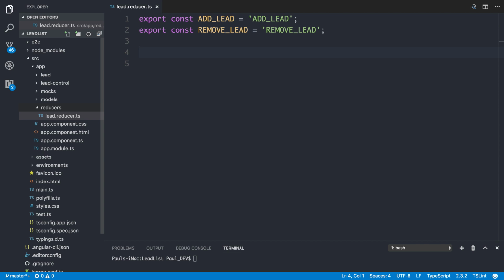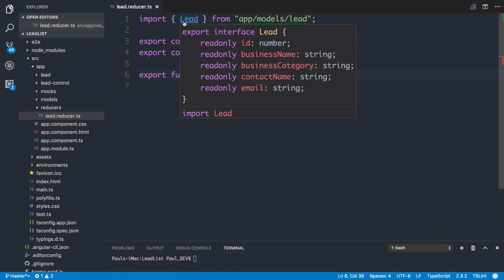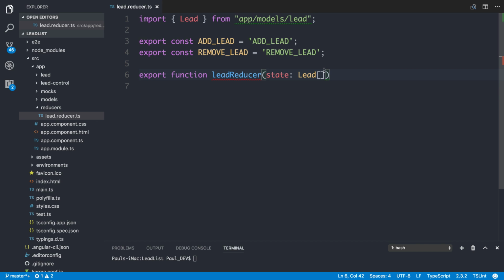We can then export a function from our reducer named lead reducer, and this can expect to take a state, and our state will be a type lead array. So let's import our lead model. Our lead model contains everything we saw on the form and an ID. We can set the initial state to simply be an empty array, and whenever we're changing our state via the reducer, we'll also need to pass in an action.